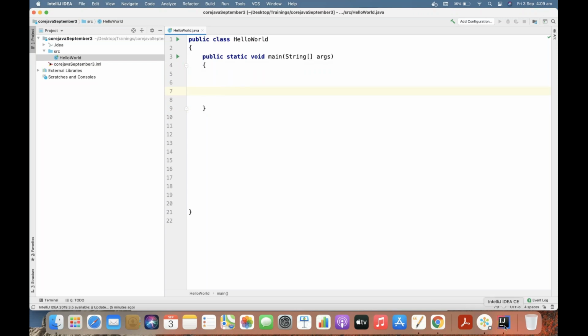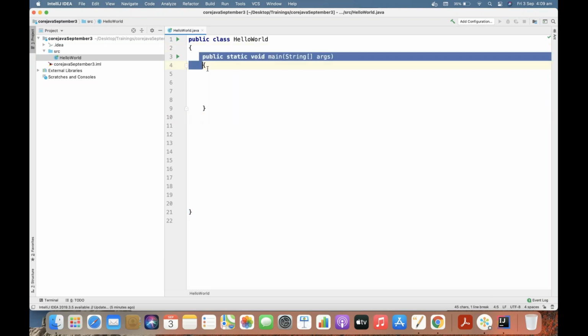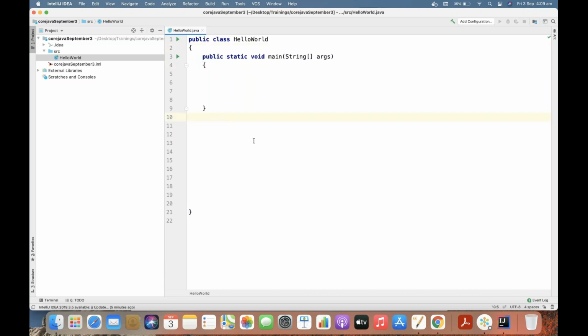Now, in the scope of the class we have added a main method. Can we say that? Is it valid? Yes. The main method is in the scope of the class. Yeah, that's correct, because it is inside the class. Yes, it is in the scope of the class.